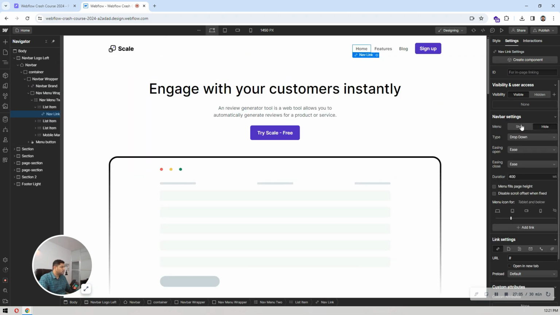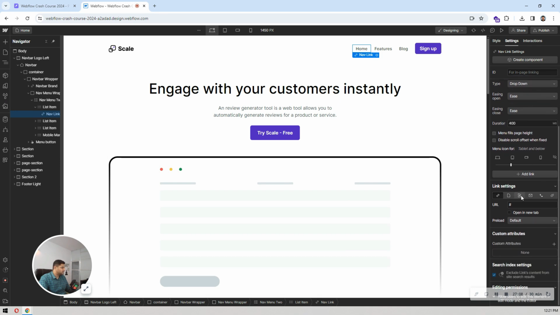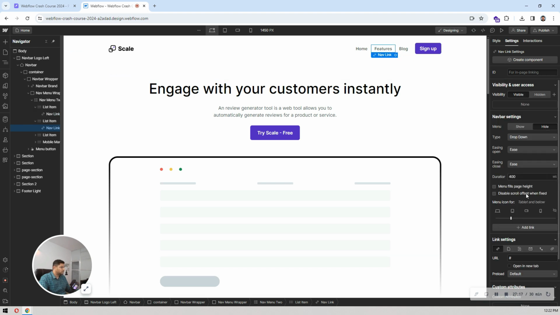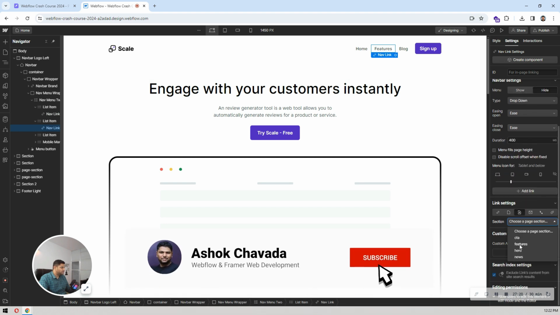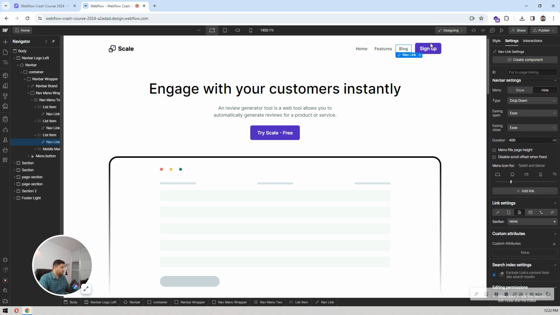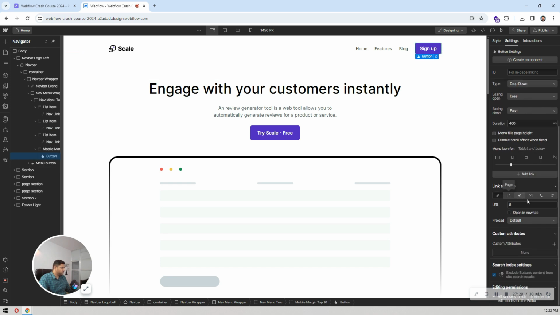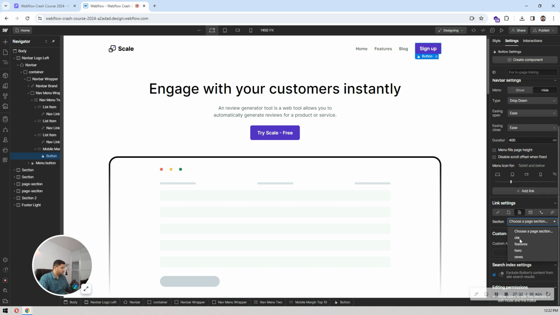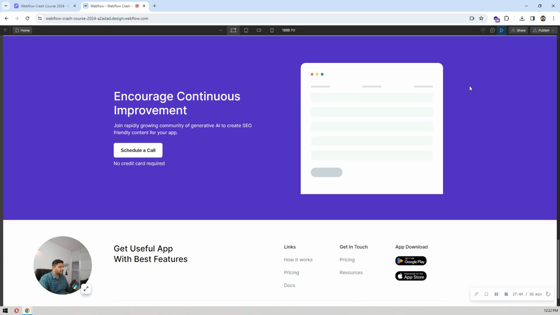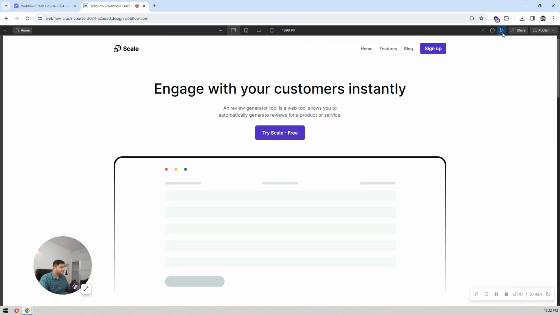Click on the home link on the right hand side in the section. This one is the page section, the third one. I want this to go to the hero. I want this to link to my features. I want this blog one to link to my news, and I want sign up to link to my CTA. So if you click home, or blog, or sign up, it will take you to that section. This is how you can link the inline ones.